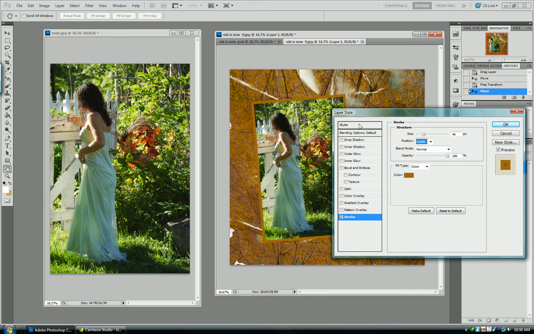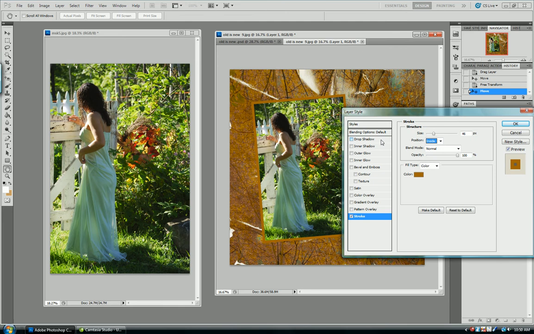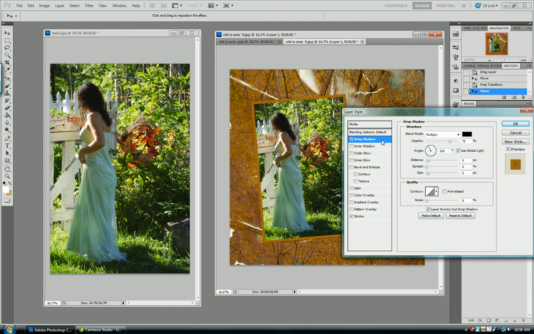Still looks a little flat on here, so I'm going to add a drop shadow. When you click drop shadow, also make sure that you click on it so it gives you the options with the drop shadow itself. I'm going to up the size a little bit, and again, I don't know how much of this you can see, but when I increase the size of the drop shadow, I'm up to like 100, and it's just kind of giving some definition between the paper and the photo.